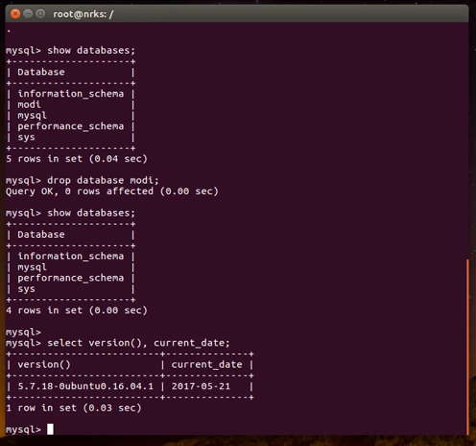See, I selected version and current date. So here are 2 columns and 1 row. Version 5.7.18 Ubuntu. It shows my version and the current date.